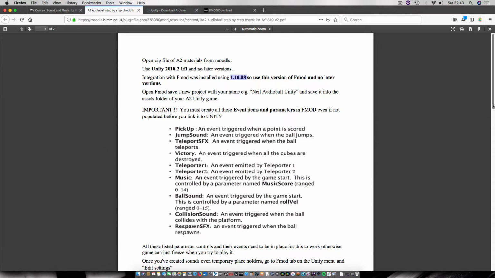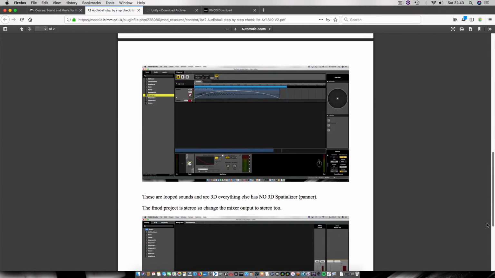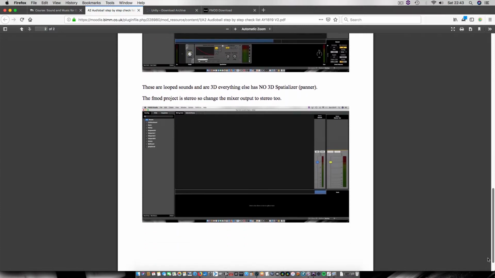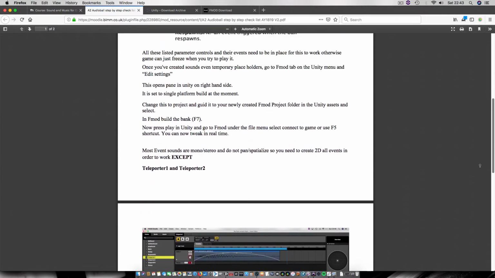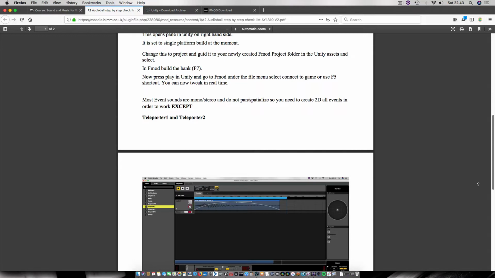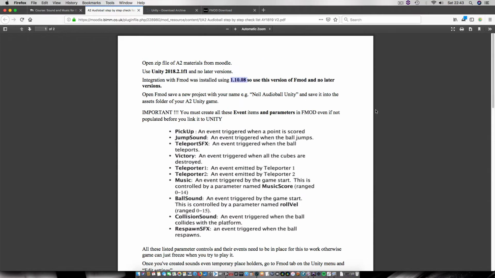Okay. Other thing to note, there are only two three-dimensional sounds, and they are teleporter 1 and teleporter 2. So when you create new events, create everything as 2D, apart from when you get to teleporter 1 and teleporter 2, and create those as 3D. Okay?